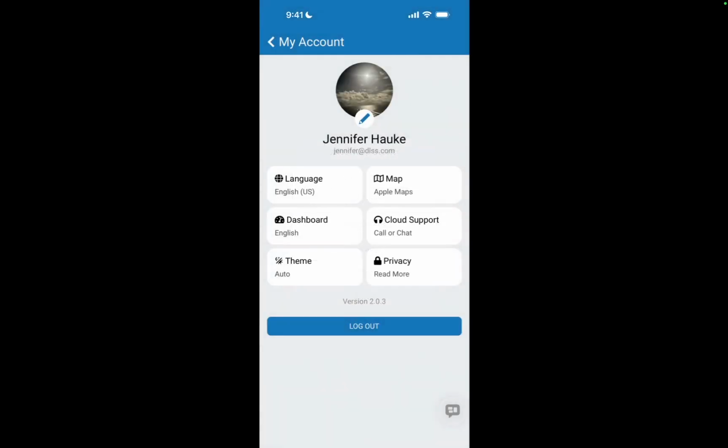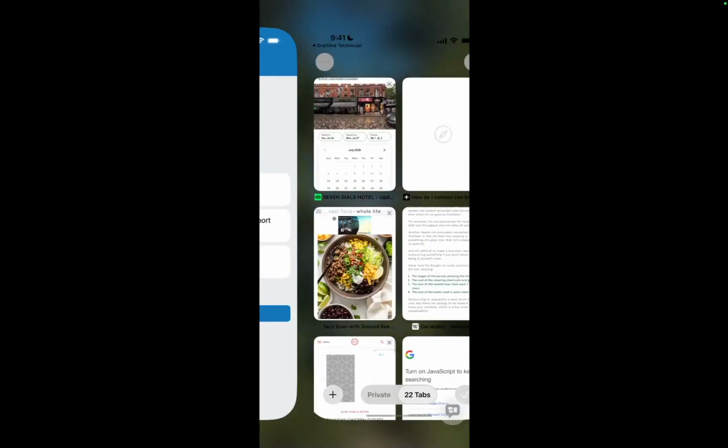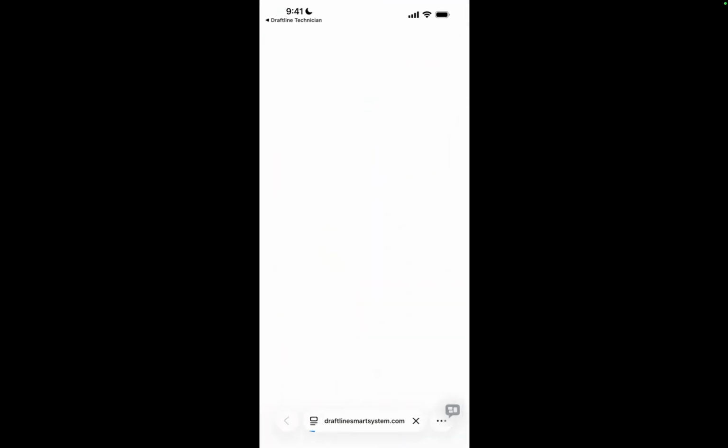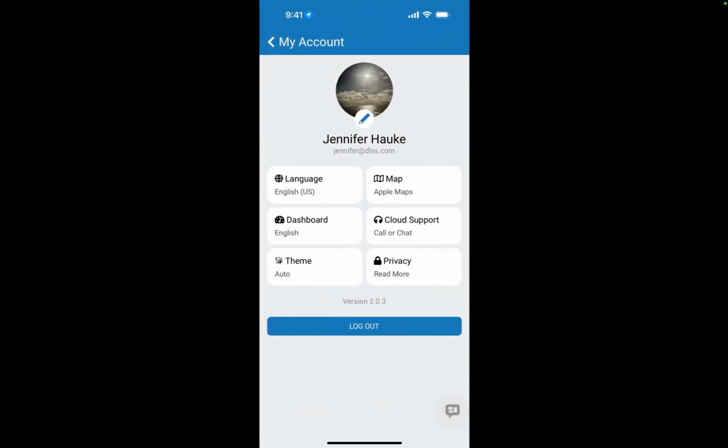Again, canceling out. If you are a technician that has access to the dashboard because you're overseeing other technicians, you'll be able to click there and it will take you to the dashboard. You still do have to log in, and I'm not going to walk through that on this, but it takes you to the dashboard. And again, you input your information and you should be good.